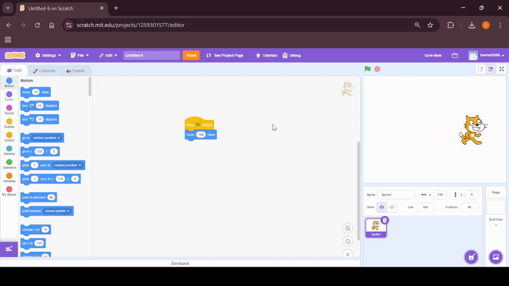Now here's a cool trick. Click on the Motion category again and find Glide 1 seconds to X: 0 Y: 0. Drag it under your Move block. Change the 1 to 2. Now click the green flag. See how the cat glides smoothly instead of jumping? That's the glide block in action.